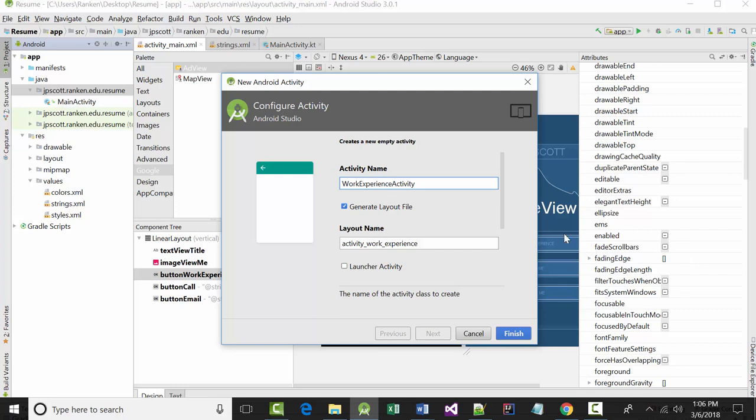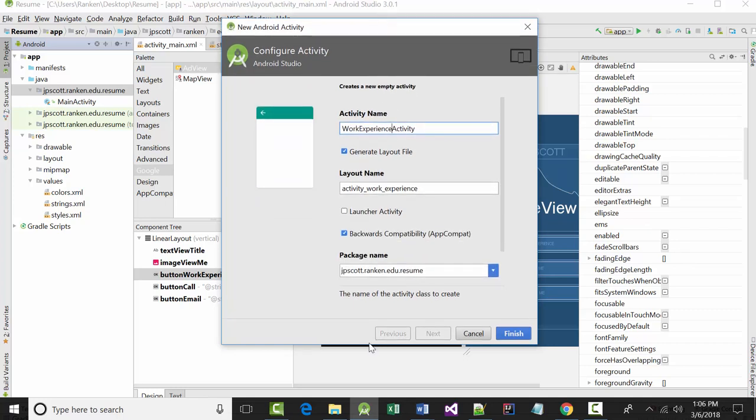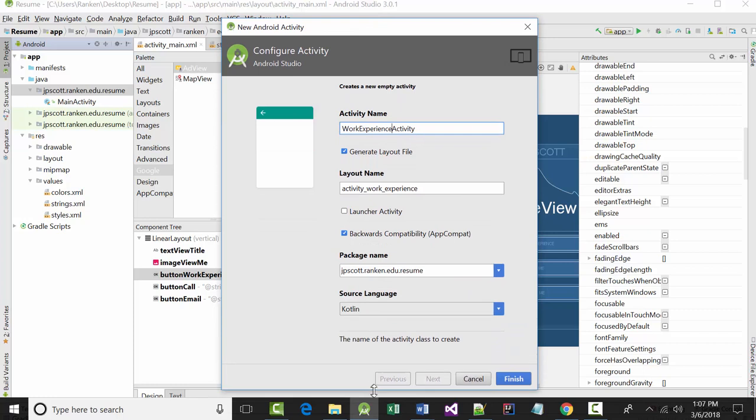All right. So I've got work experience. Notice too, if I take this and stretch it up, I'm just making it taller than it was. Notice now, source language. You want it to be Kotlin. It is possible for you to have Kotlin files and Java files in the same app. It is also possible for you to take a Java file, click a couple buttons, and turn it into a Kotlin file. All right? We're not going to talk about that stuff right now.